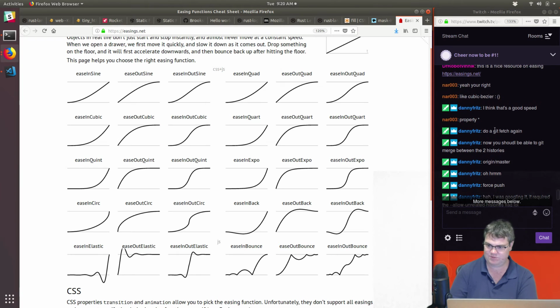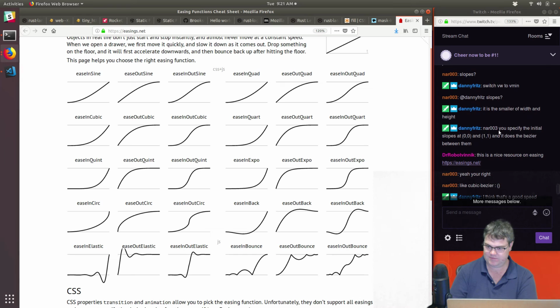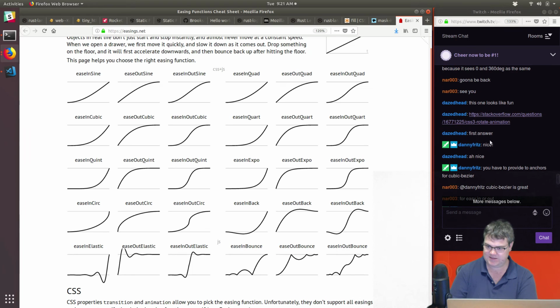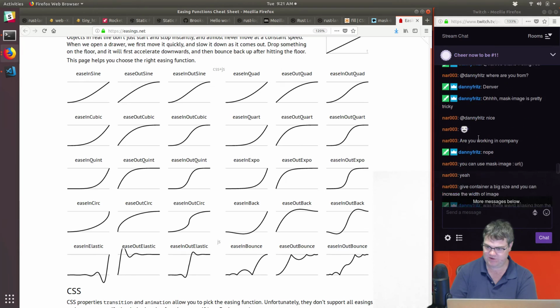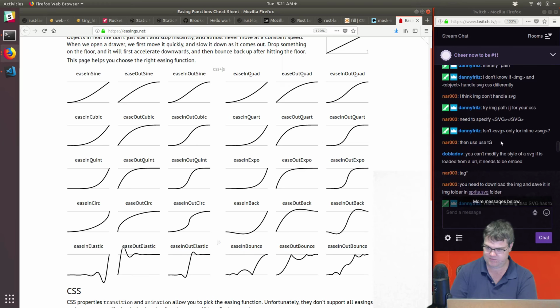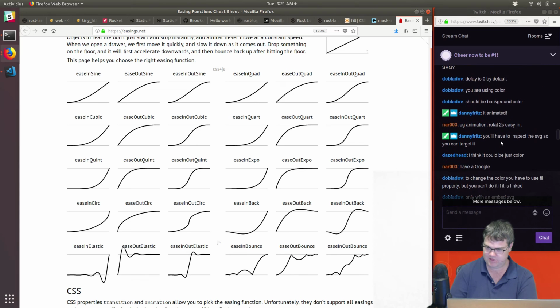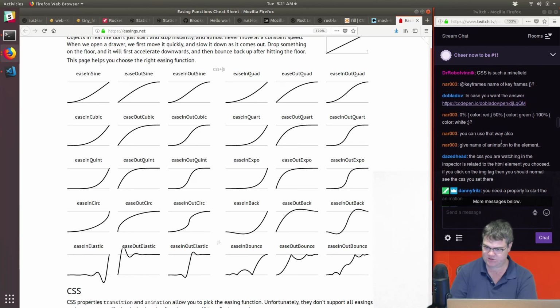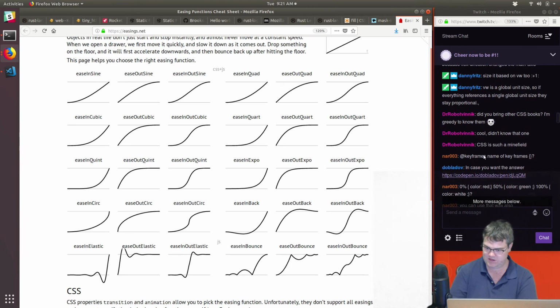Let's see, what else? There were some other links in here. Easings.net. Oh, this is how to do the CSS rotation. We got that working. Somebody gave us a link to a CodePen.